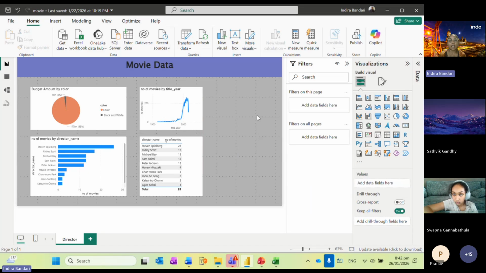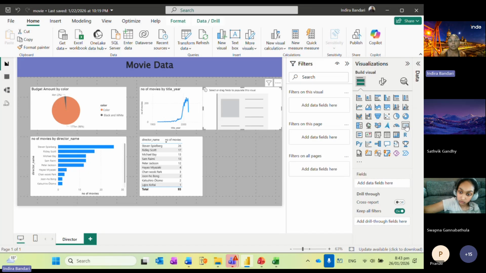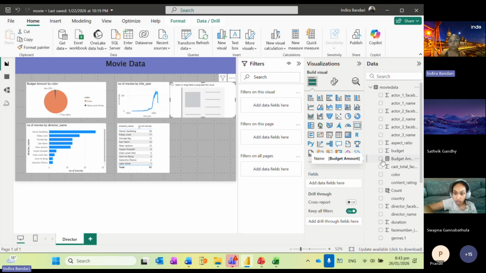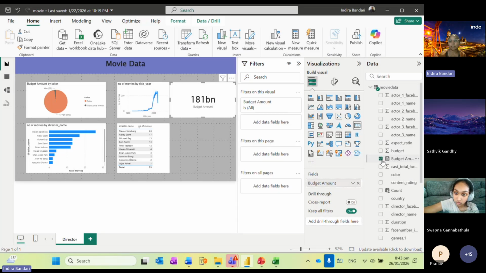Okay, so I have just created a space. Now I'm clicking on this card, which says card (new). I'm just clicking on new on this card visual. Then it gets added, and from my data fields, I'm going to choose budget amount. So it is showing as $181 billion budget. It shows the sum of the budget for all the movies.